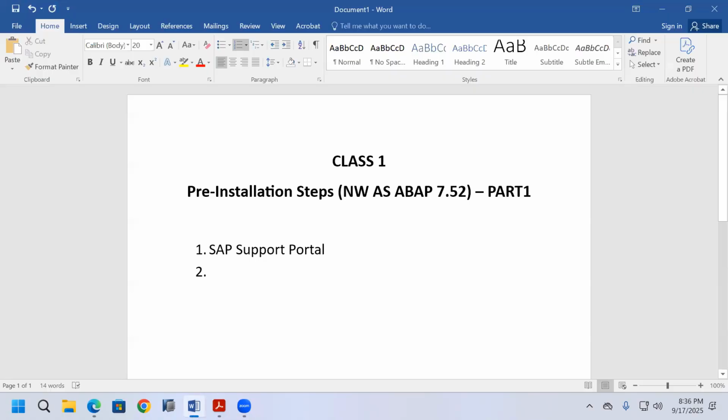Class 1, pre-installation steps. NetWeaver ASAP 7.52 pre-installation steps, Part 1. The pre-installation steps will take 2 classes. Now in class 1, pre-installation steps for NetWeaver ASAP 7.52 Part 1, first of all we want to learn about the SAP Support Portal.